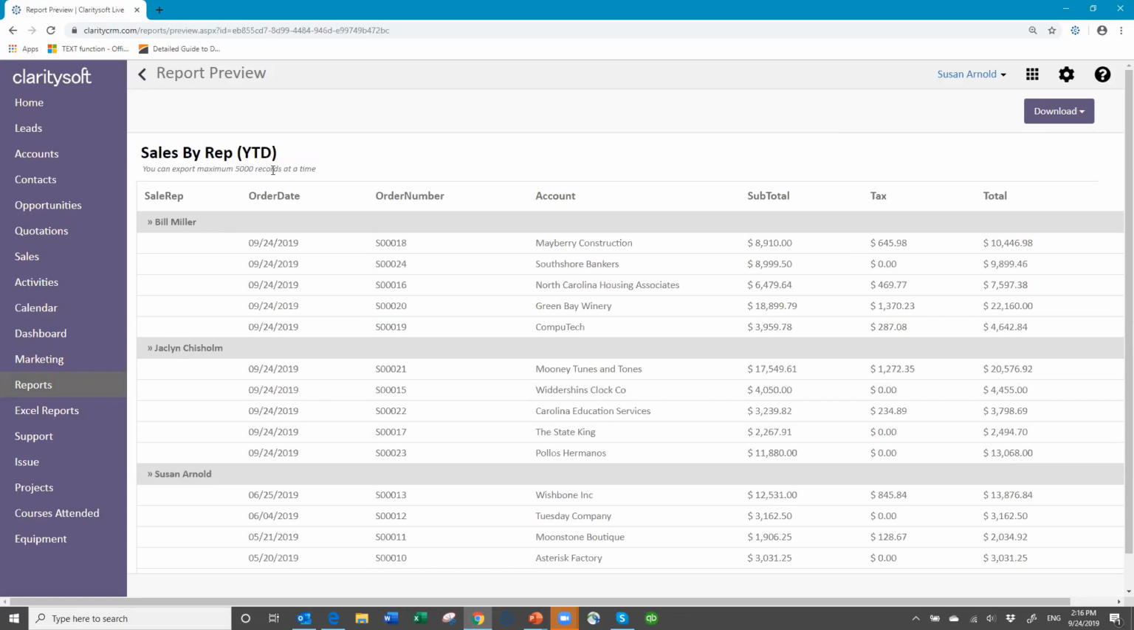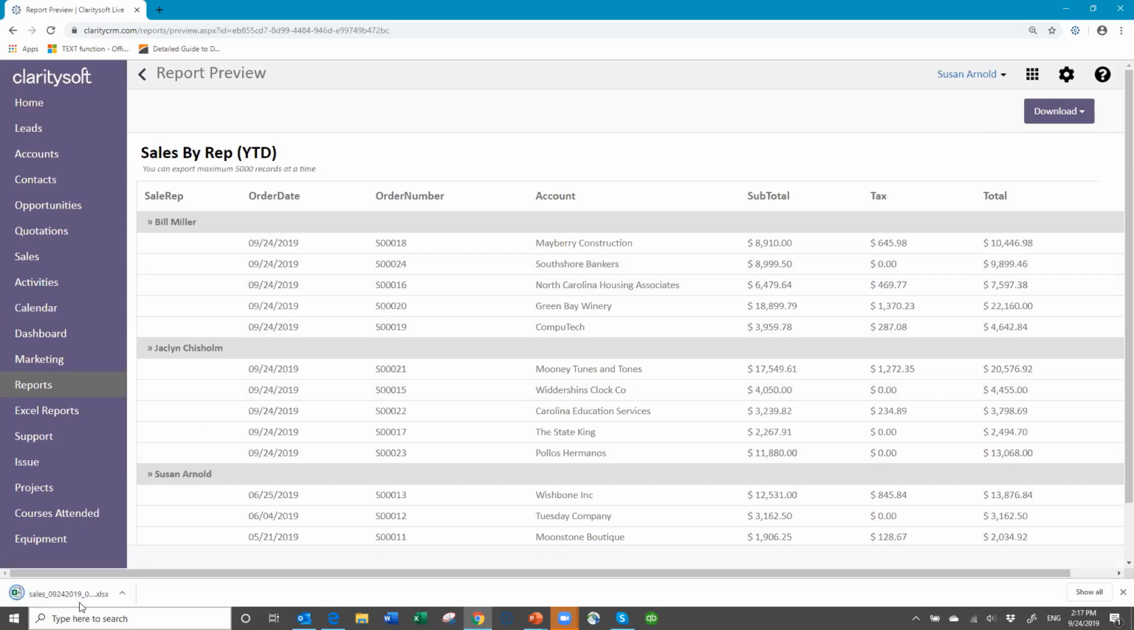So it's set up the same time filter, and it's pulling in the order date, most of which are today, the number, the account, subtotal, tax, and total. So this total here should match what the amounts are. These should match what the amounts are in the chart. And once you run the report, if you want to, you can download it to Excel and view it in Excel, which then it will give you those subtotals.